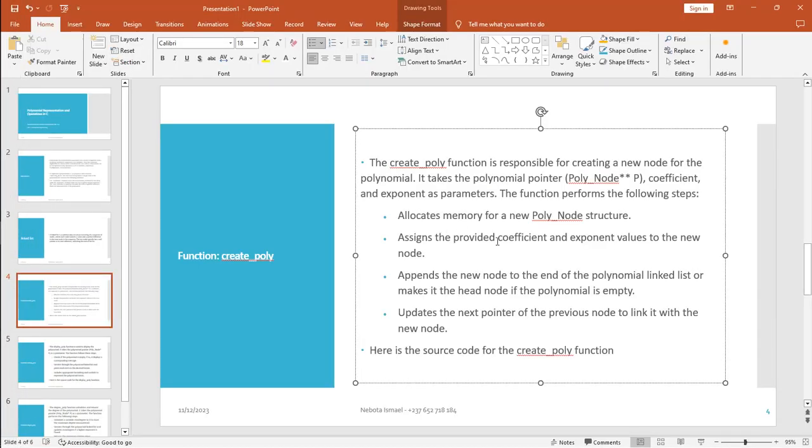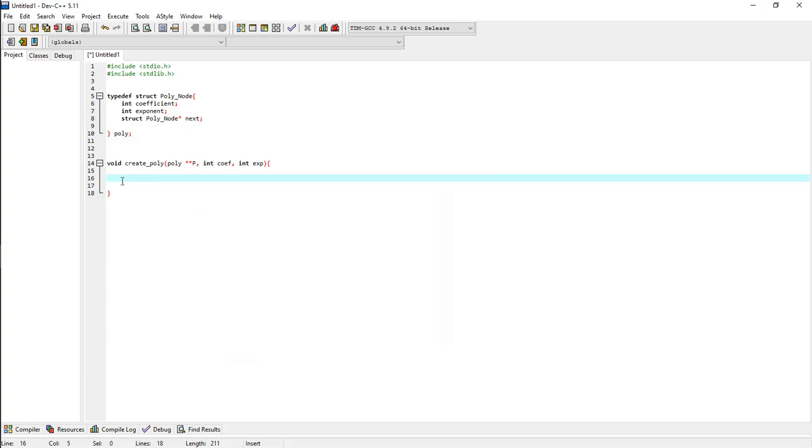Firstly, it said allocate memory for a new polynode structure. Now, how do we do this? If we need to have a new node created, firstly we need to allocate memory to store these polynomial values and everything. How do we allocate memory? We are going to be using malloc. So we are going to have poly.